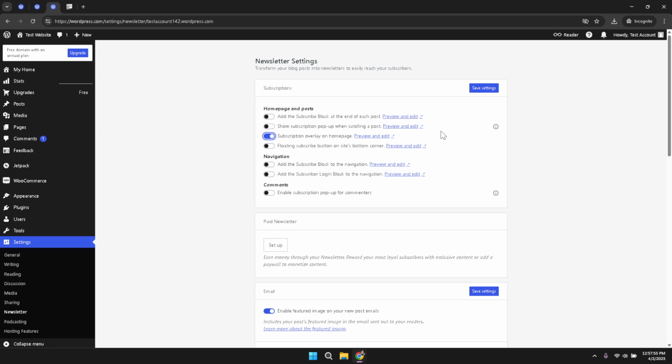After you have enabled the subscription overlay, it is important to finalize your changes. To do this, scroll through the settings page until you find the option to save settings. A single click here will secure all the changes you have made to date. Saving the settings is a critical step because it ensures that the new subscription overlay will be active on your site. Following the save operation, you will be presented with an option labeled Preview and Edit.